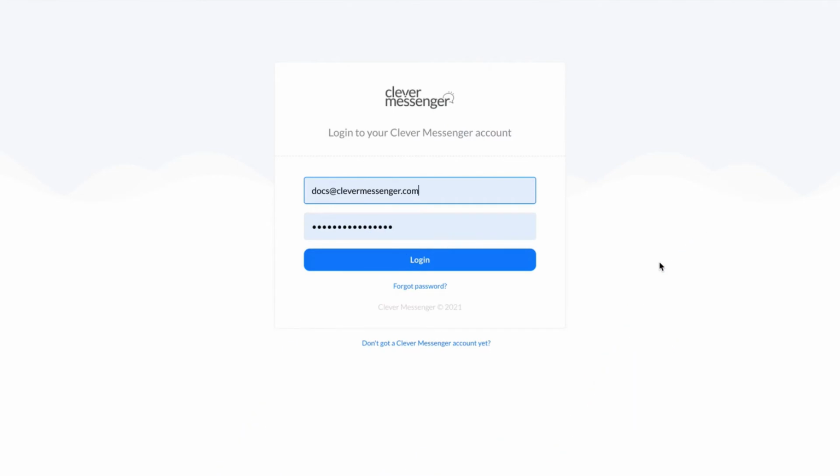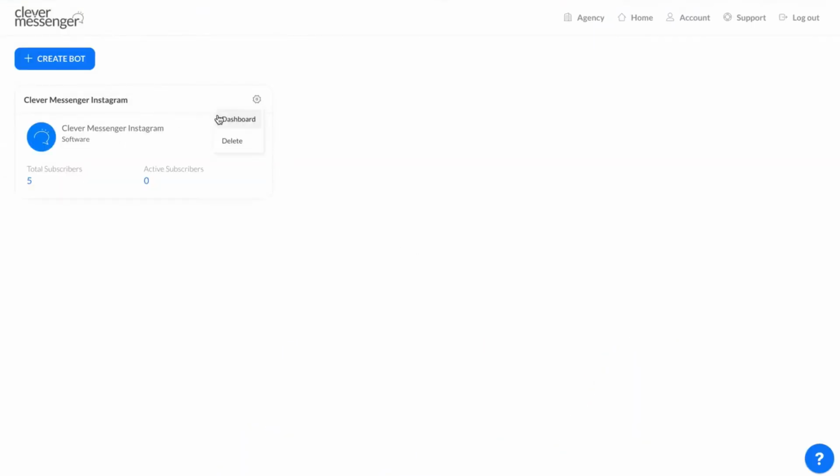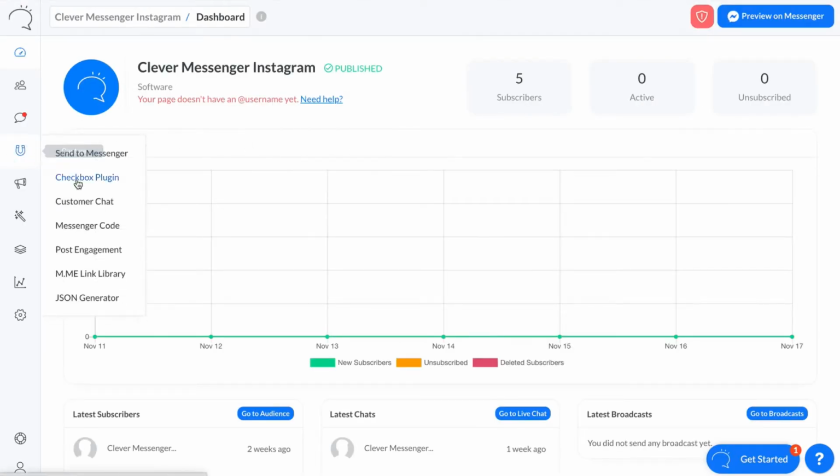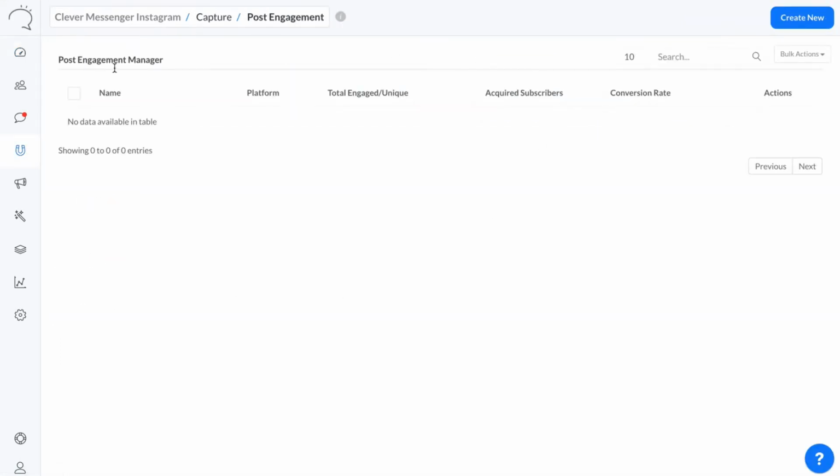In this video you're going to discover the post engagement feature for Instagram. So let me just hop in right away. First things first, I'm going to navigate to the dashboard right here, and from the dashboard I'm immediately going over to the capture features and then navigate to post engagement. Click on it. As you can see, I've not created any post engagement yet. So that's what I'm going to do right now.